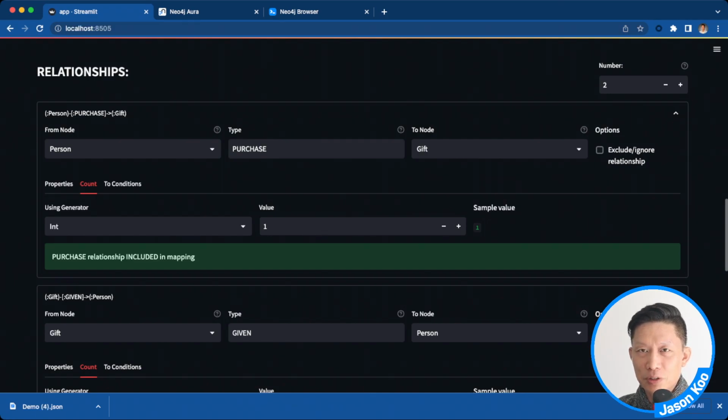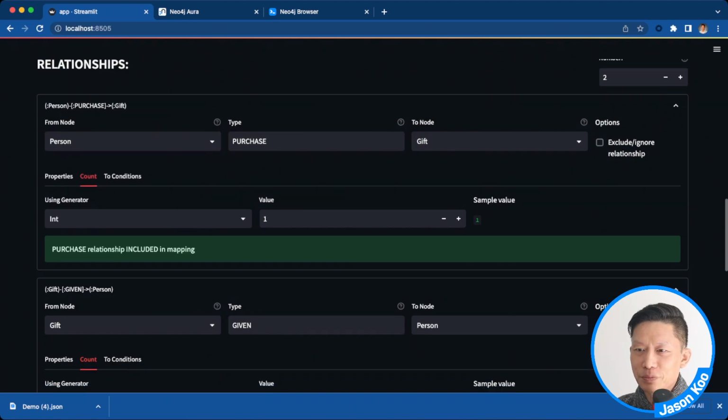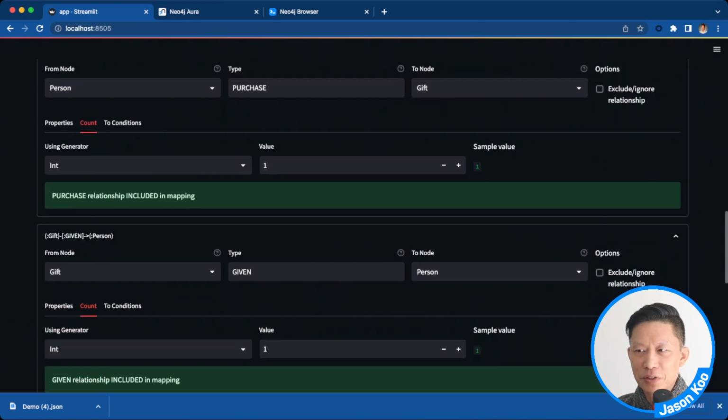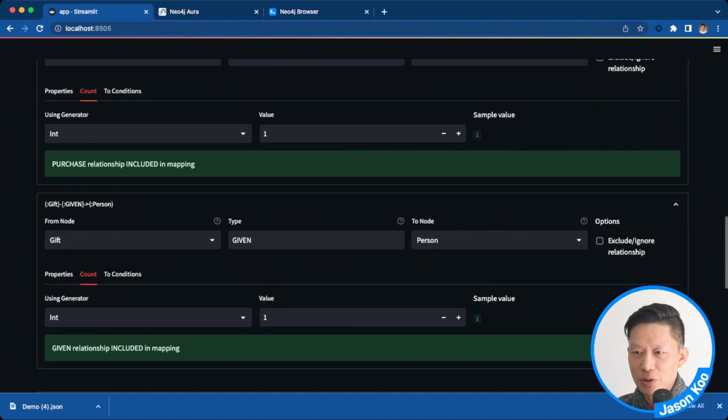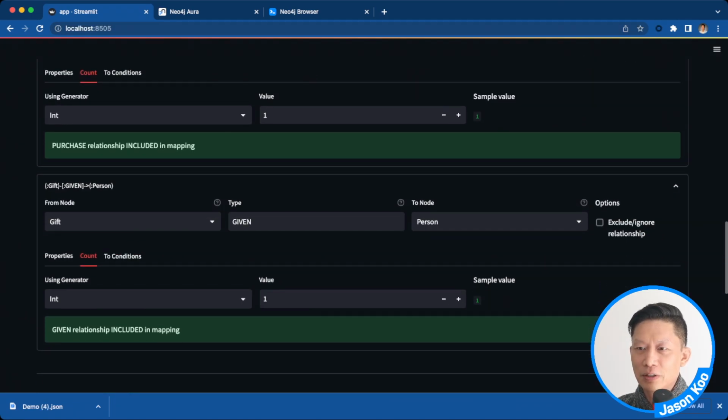So for each person, and I think we've got 10 people, we want them to purchase how many gifts? 1, 2, 3, 4, 5. We'll keep it simple. So each person buys just 1 gift. And then the same, right? 1 gift is given to exactly 1 person. So nobody's sharing gifts here. All right, so counts are 1 for each.